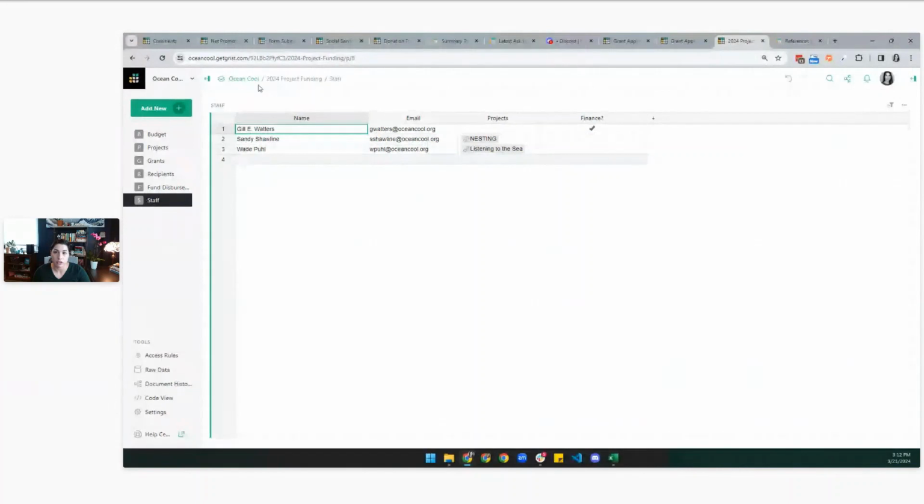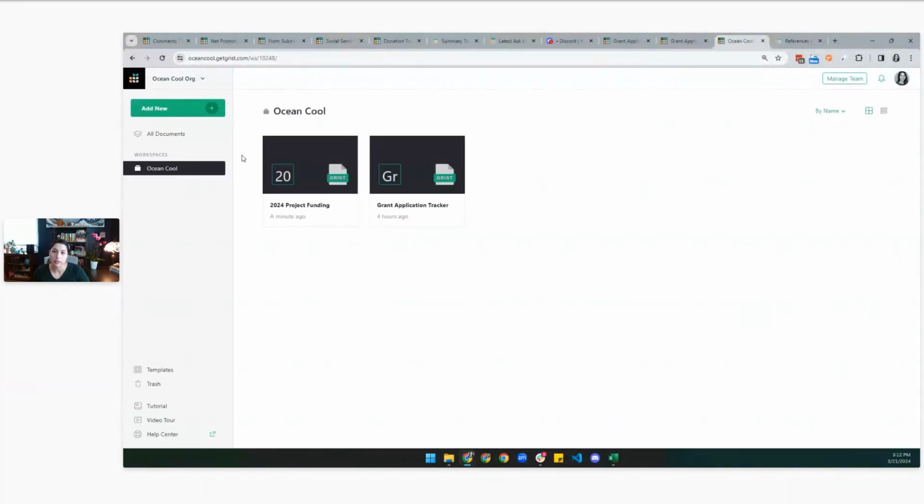So we're going to start the way most people start, which is with a completely new document. This is your team site. If you haven't seen one of these, when you sign up for Grist, you have your personal documents at docs.getgrist.com. You can create a team site, and a team site has a subdomain. So this is Ocean Cools, where they're keeping their team documents together. And then we're just going to click Add New and create an empty document.